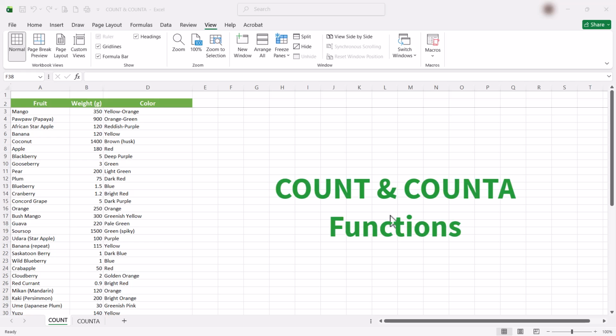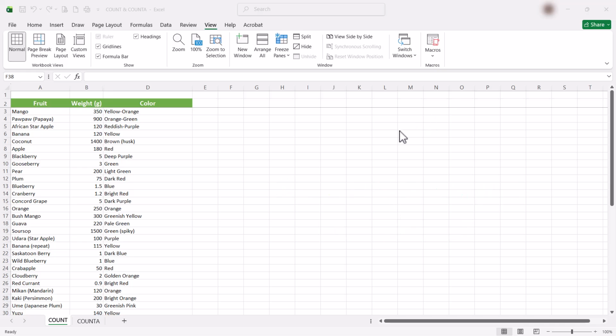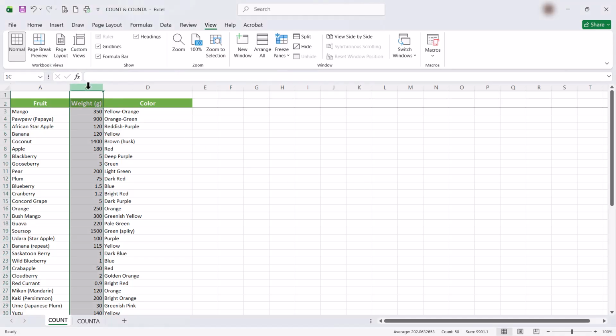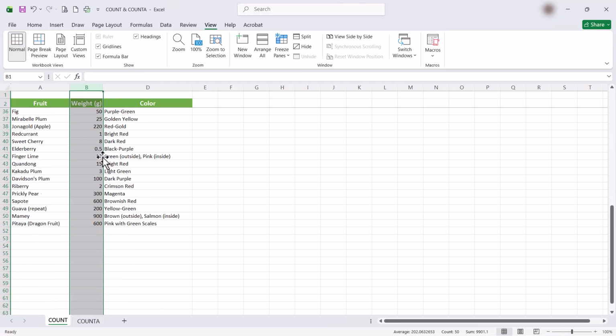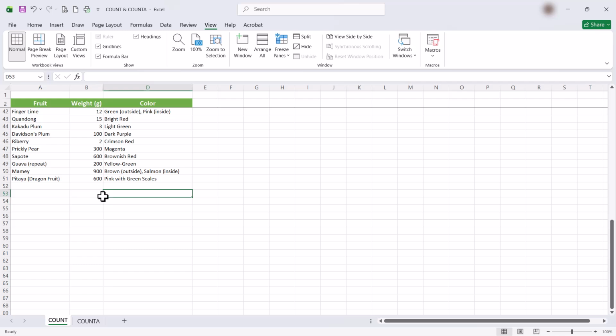In this short tutorial, I'll show you how to use the Count and CountA functions in Microsoft Excel. These functions are very helpful whenever you're working with numbers. Now on my screen, I have a short list, and in column B, I want to count how many numbers are in column B, or how many cells in column B contain numbers. I don't want to do that one by one. So here I'll use the Count function.